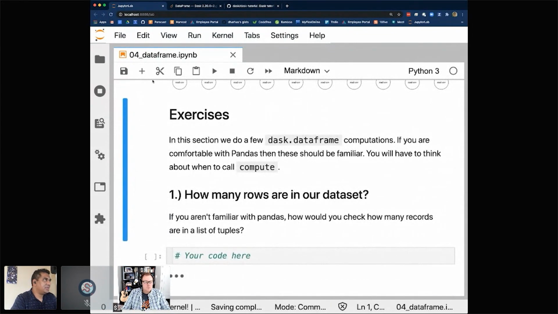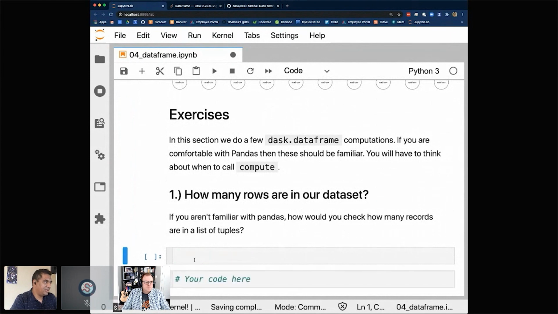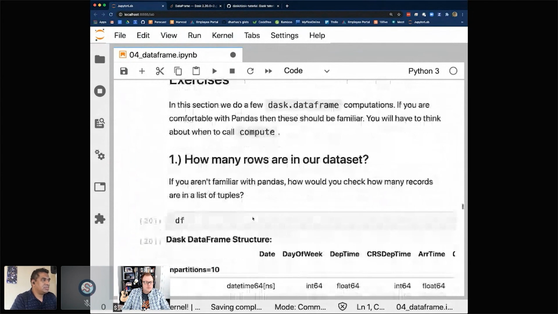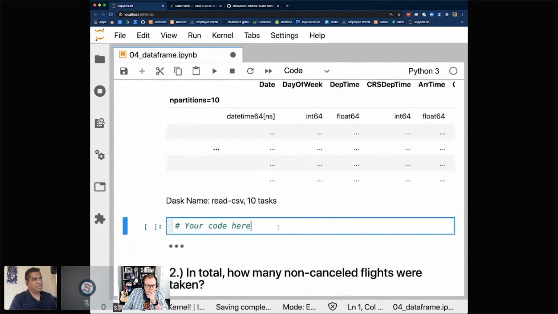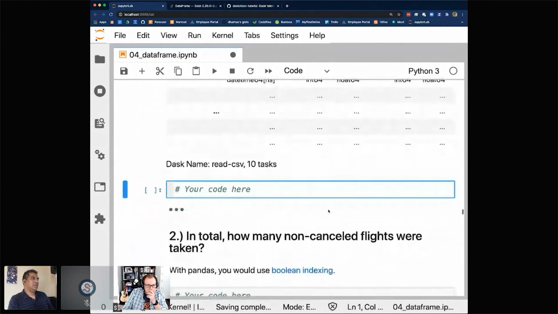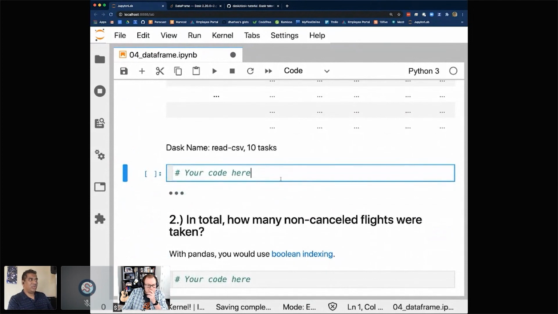Okay, so we have our df. How would we get the length of this data frame? Let's see if you guys can do that. We're going to do two exercises. One is, how do we get the length of this data frame? Think of how you do it in Pandas, and then just do the same thing with this data frame. If you think you know the answer, paste it in the chat, and I'll try your code. This should be an easy one.